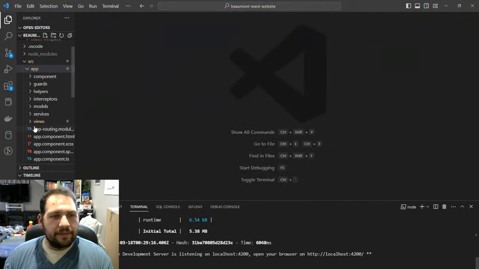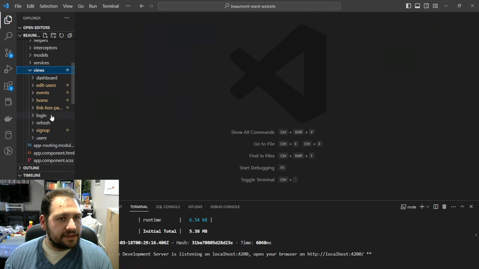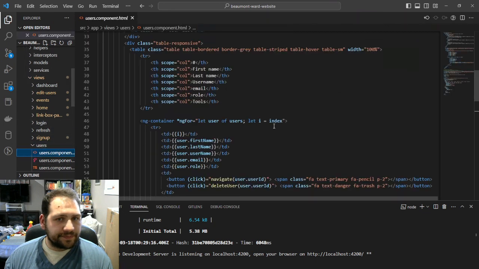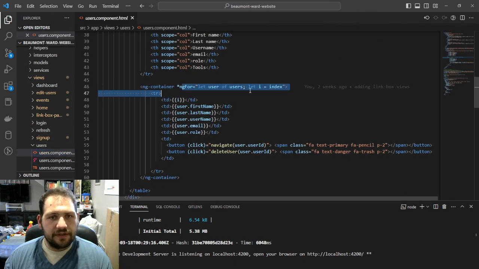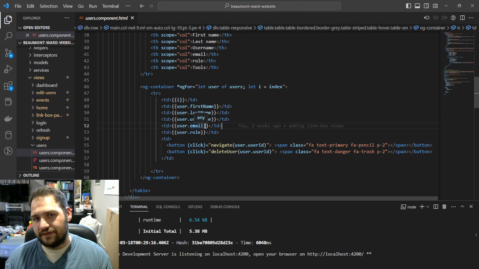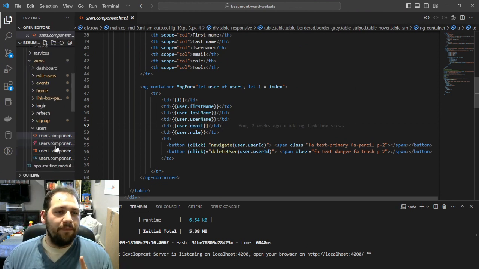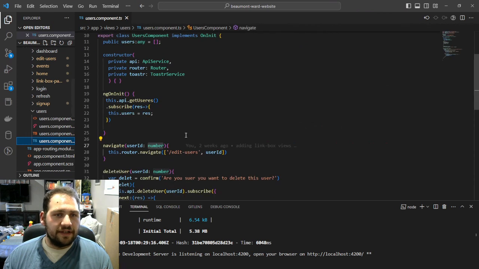If we open up the view in Angular, let's see, users. We're using an ngFor loop, calling these for X amount of users, so however many users is responding. Let me show you the TS file.